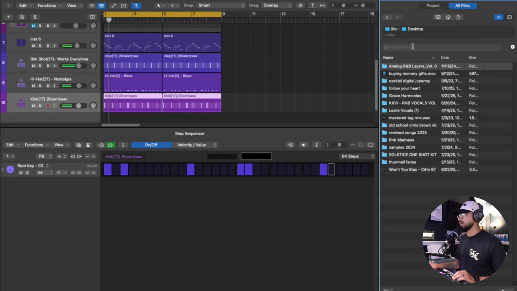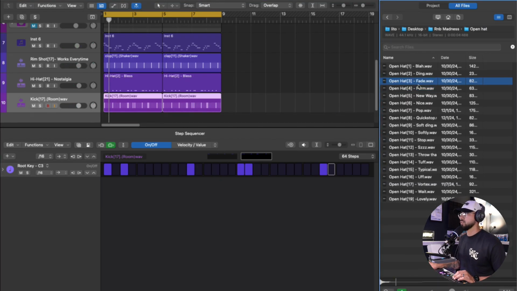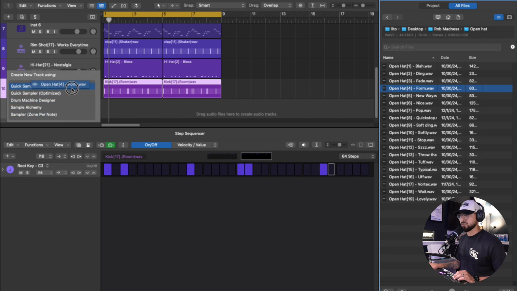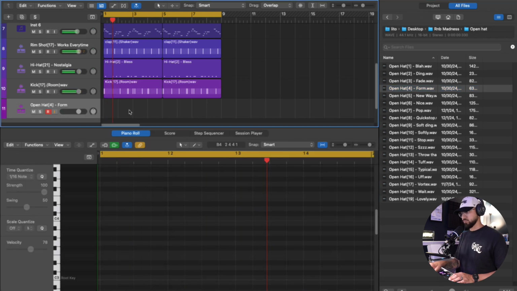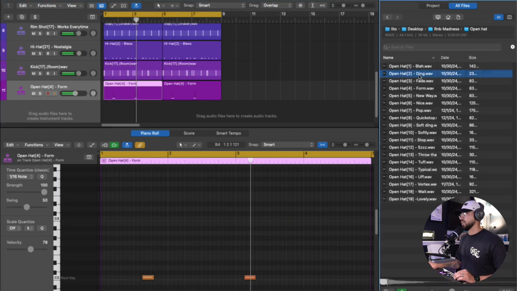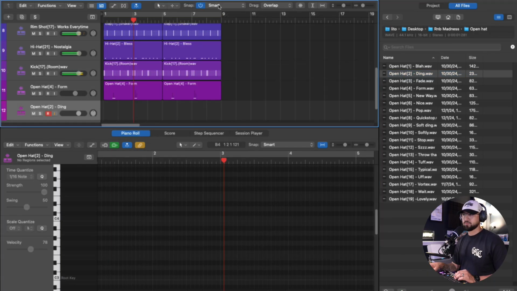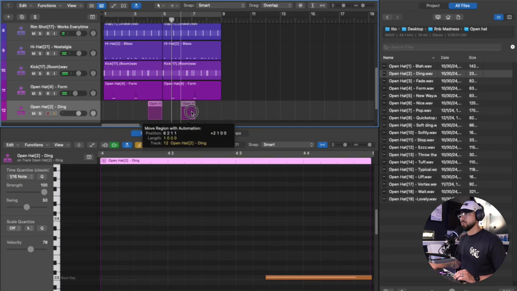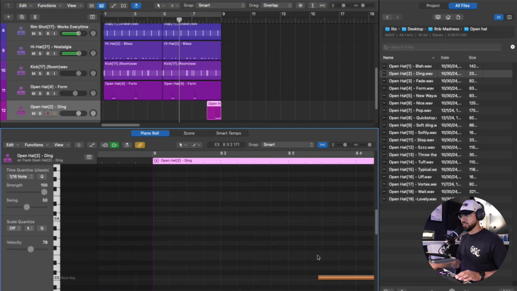Now let's go ahead and add open hat. This one's kind of nice because it's kind of fast. So let's just go ahead and add this one. Okay, just add that one right there. I'm gonna add this big thing right here, somewhere in there. That's just once in a while. I'll probably put it just right here towards the end.